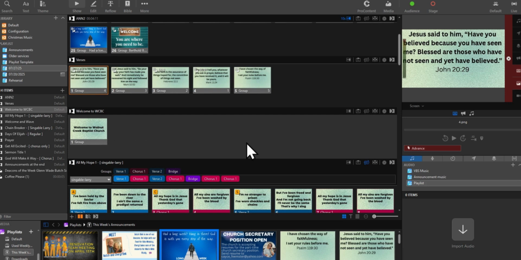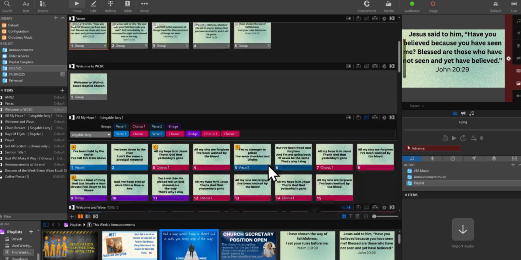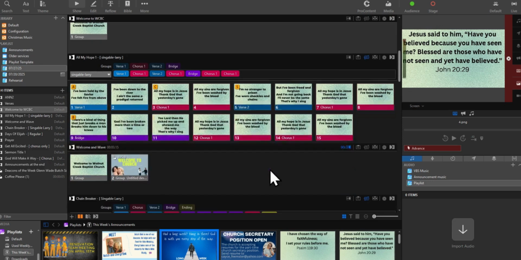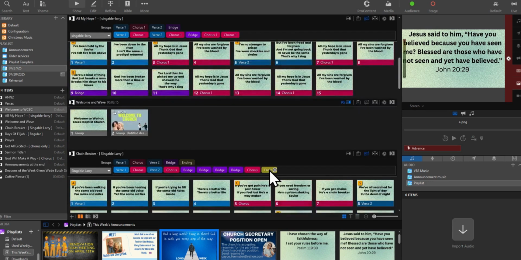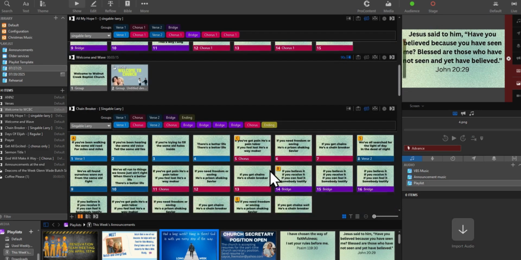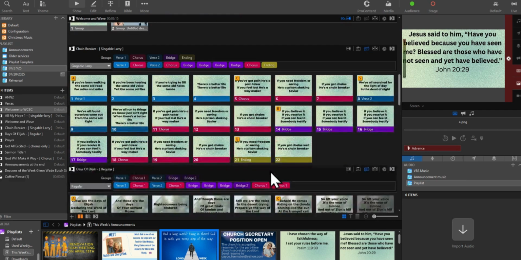Okay, next we've got, when you are in here, you're going to make sure that the Welcome to Walnut Creek Baptist Church is also in the same theme, but again, you can't do it in advance. It has to be done the day of. So at this point, I'm just kind of scrolling through to make sure everything looks right.